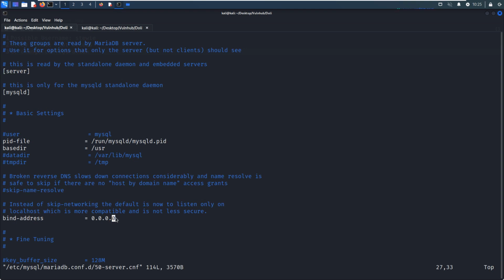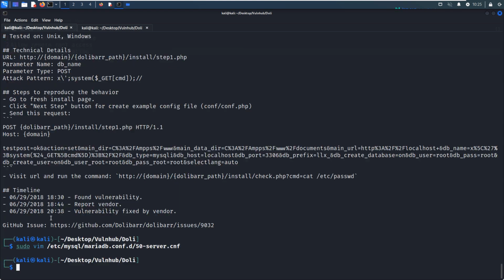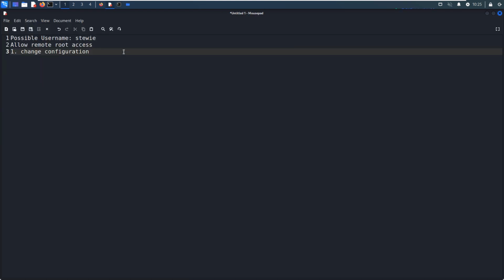And by default here, the bind address should be localhost 127.0.0.1, and you need to change it to 4 zeros, okay? And this is the first thing you need to do to allow remote access.